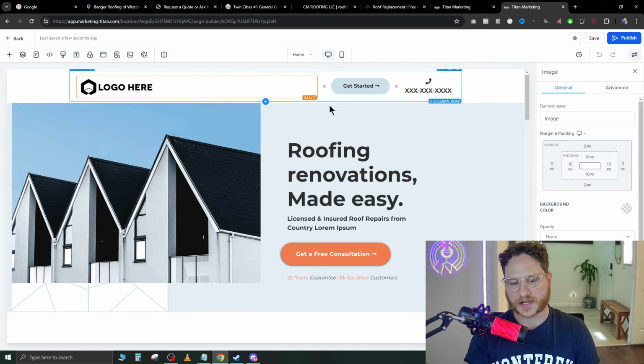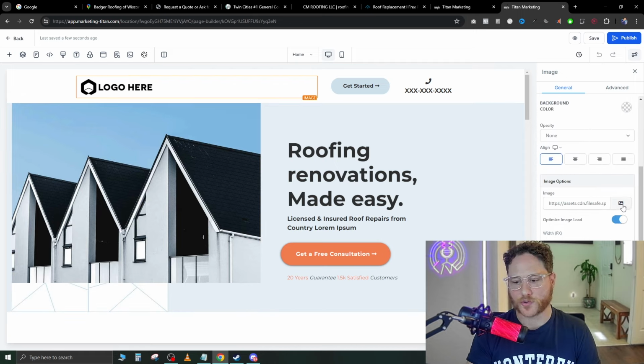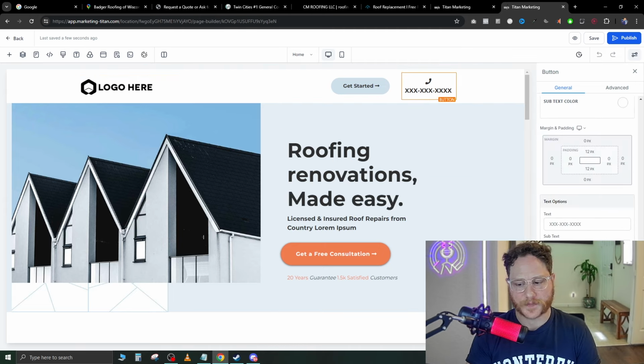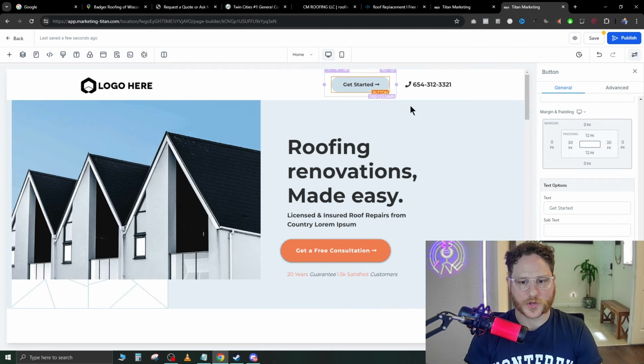Right in here, you just click in here and you can add your logo right here. You just hit this little icon here. You can go in here and change the phone number right here like that. You can change the conversion color of this button that says get started.